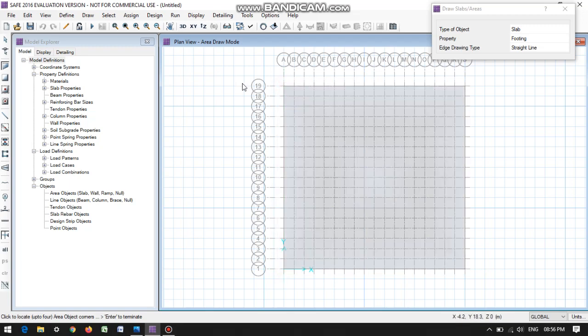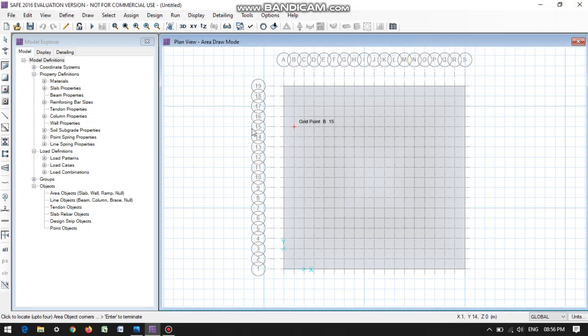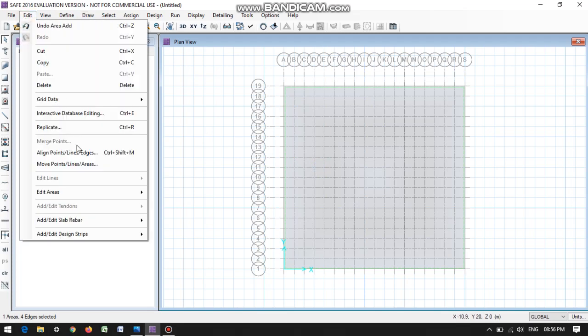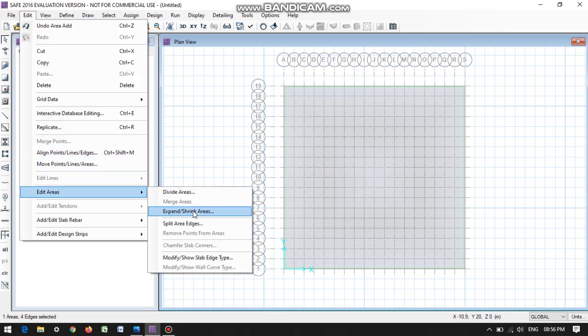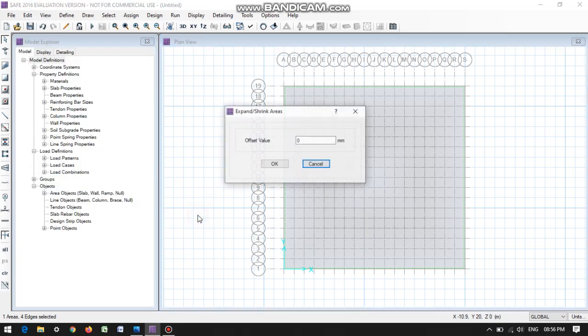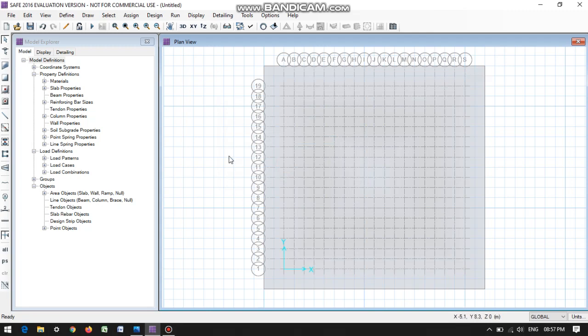It's made of 18 meters everywhere. Let's close it. But we have to give a 2 meter offset on all the sides. So let's choose this. Edit areas. We can see the expand or shrink areas. You have to expand it, so give plus 2 meter, but the units are in mm, so 2000 mm. It is now expanded.